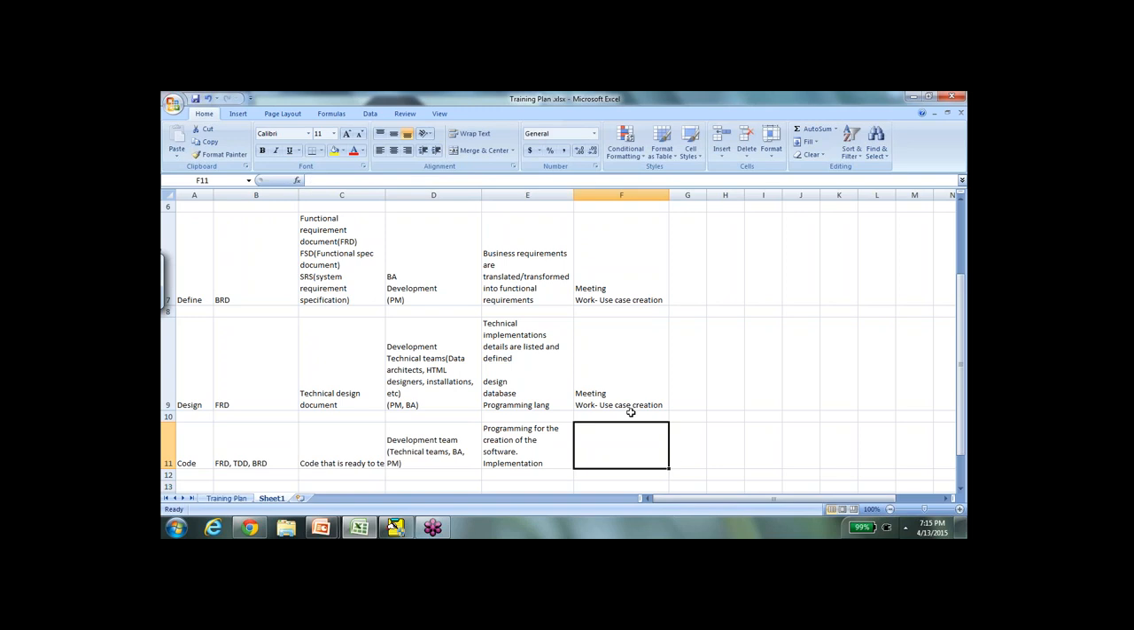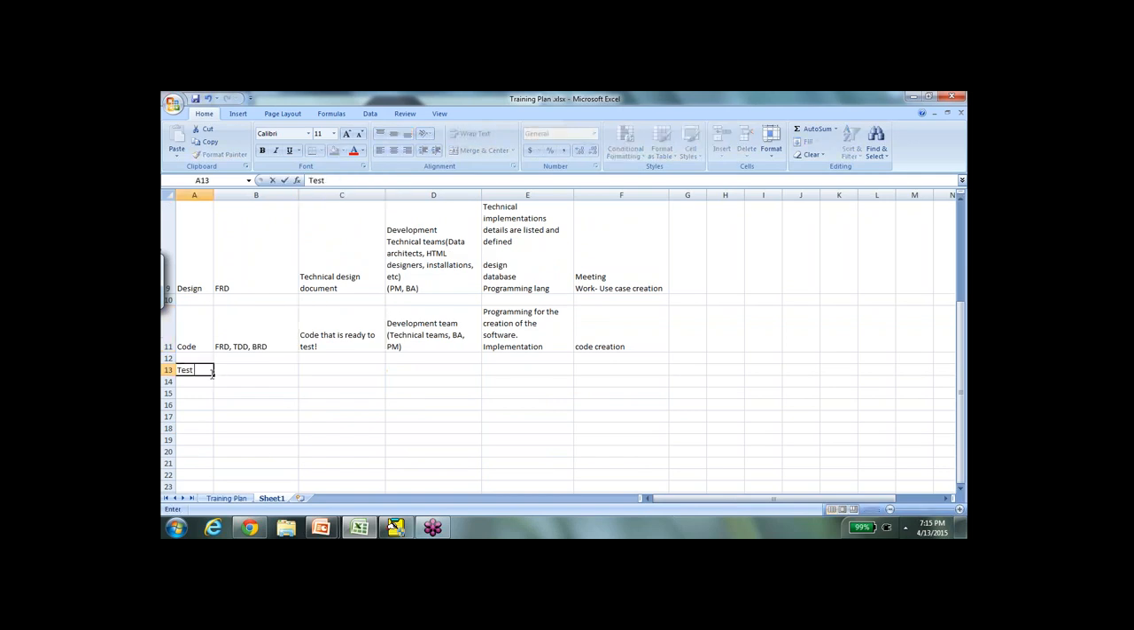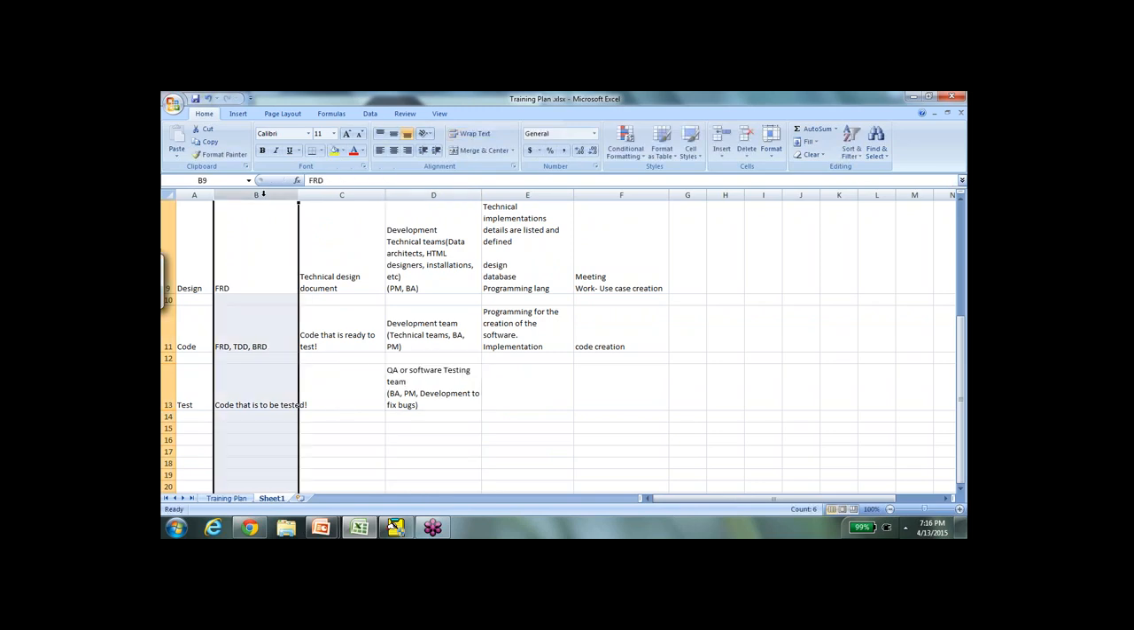This is how code is created, using different technologies and all that. The fifth stage of the software development lifecycle is test. To test, again, you would need the code that is to be tested. And the output of this, we will talk about that. Here in the test stage, it is the QA or the software testing team that gets involved. And of course, business analysts, project managers and the development team, who fix the bugs that we find, are here, but all of them have a secondary role to play. The primary role is that of the quality team or the testing team, to make sure that the product is fit for use basically.